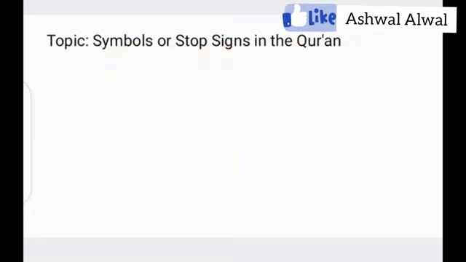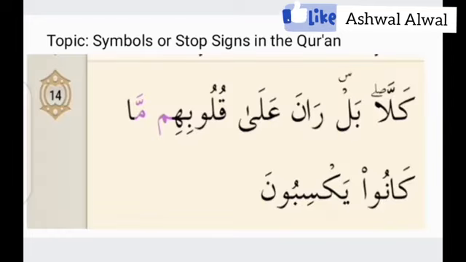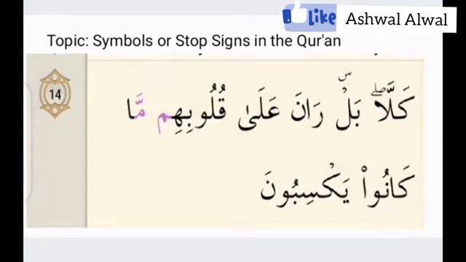Our next sign is the small sin. Whenever you see the small sin, it is just an indicator of a slight pause. An example of it is found in Surah Al-Mutaffifun, verse 14 to be precise. And of course, as you can see, here is our small sin, right? You are to pause there but slightly and then move on immediately. And here is how we will recite it.